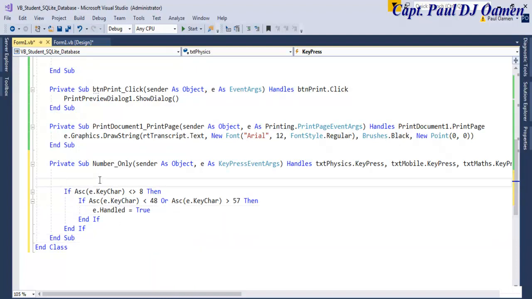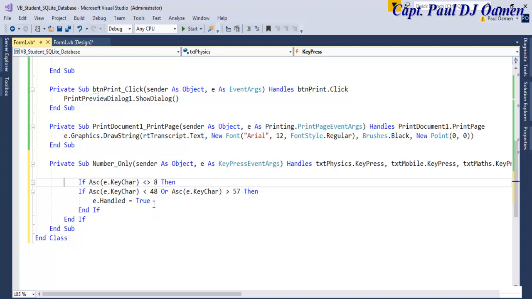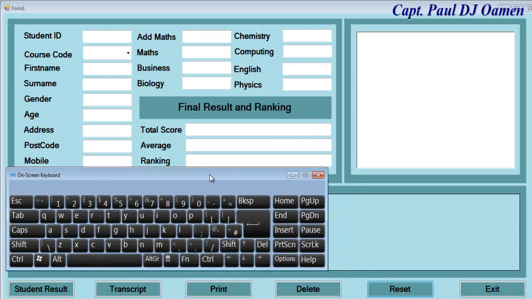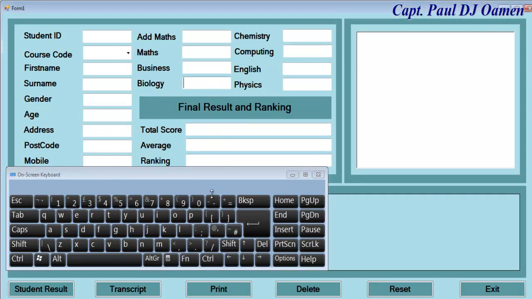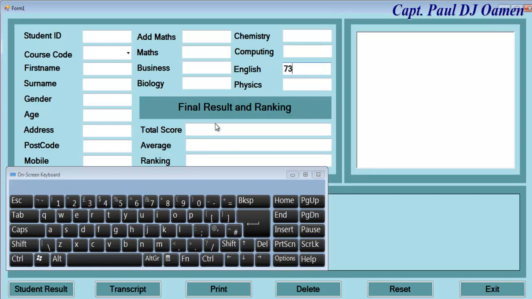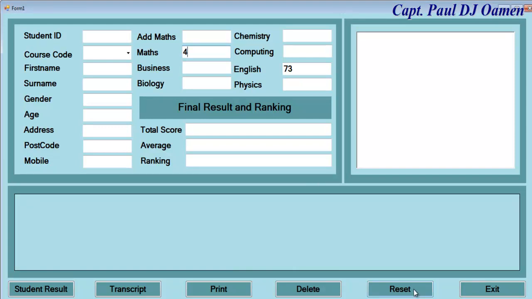Hopefully that should take care of anyone entering just any characters. So let's see. Okay, I'm going to use the on-screen keyboard to check. Okay, so that is working, we can enter numbers in there. We cannot enter any other value, so that's fine. Okay, so close that. Clear. Right, so we've taken care of that.